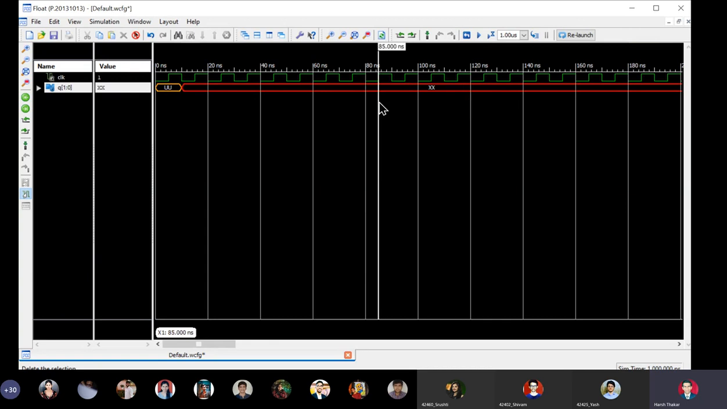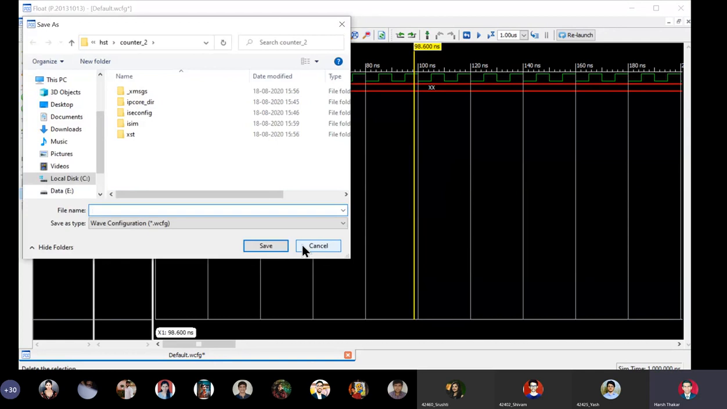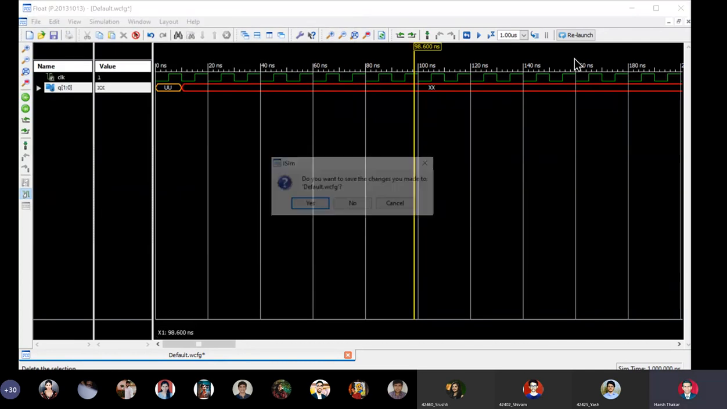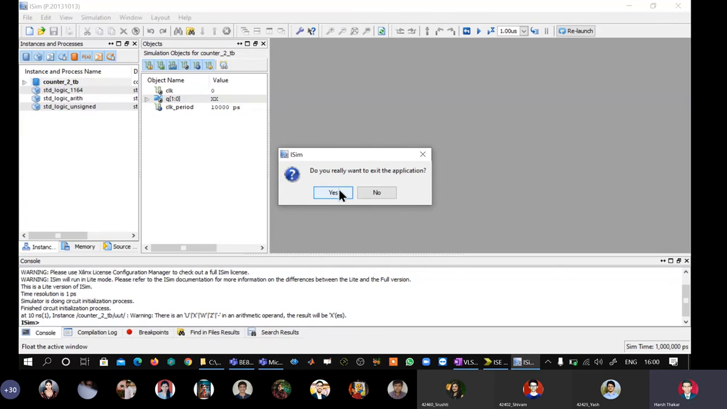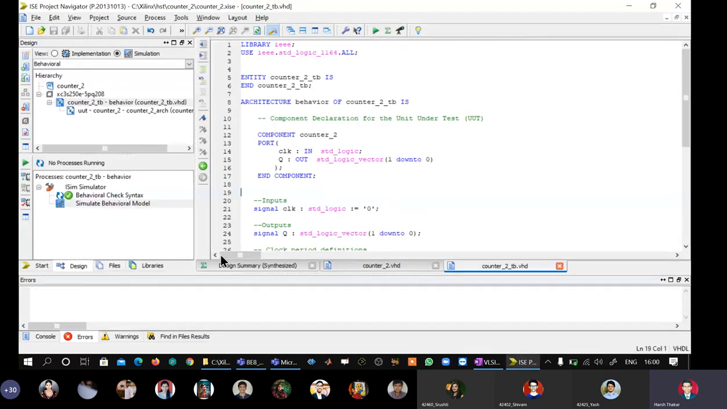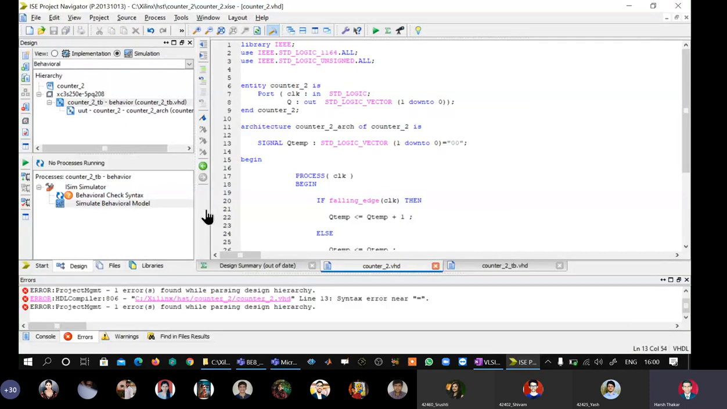Is not happening. Now this XX, okay, so uninitialized, and it is telling strong unknown is coming. This because we have not initialized the counter. So we will close this. So what I will do is that I will go to my main program and I will initialize my QTemp to 0, 0 equal to double quote 0, 0. Why double quotes? Because it is a multi-bit signal. Okay. So I've done that.